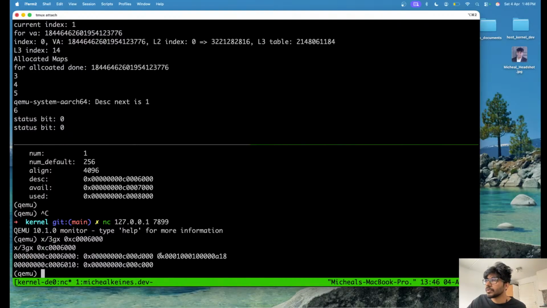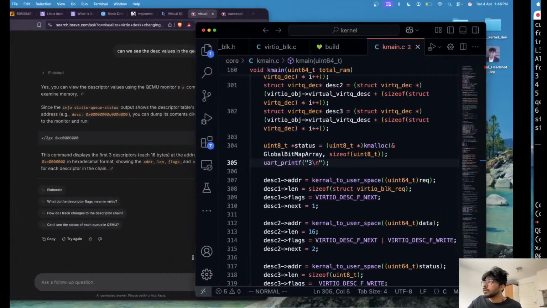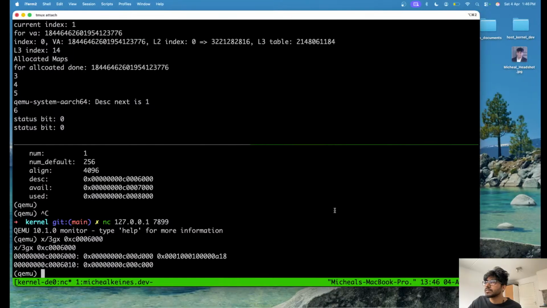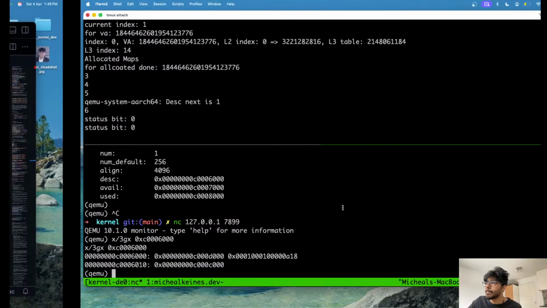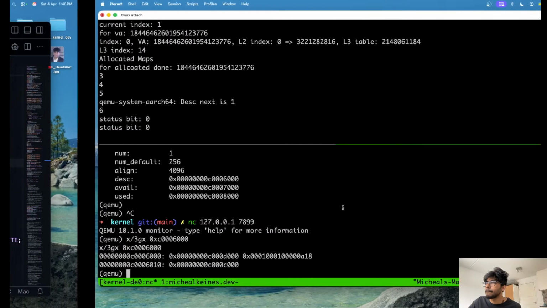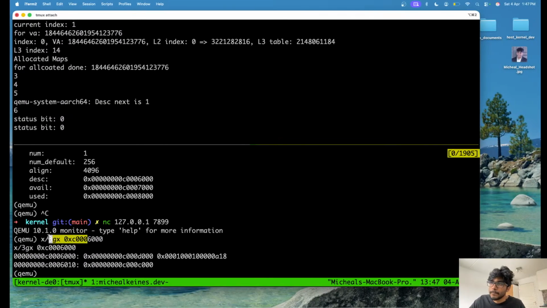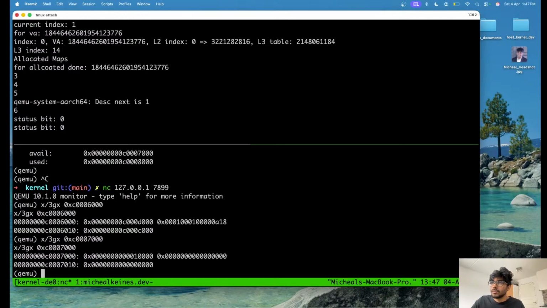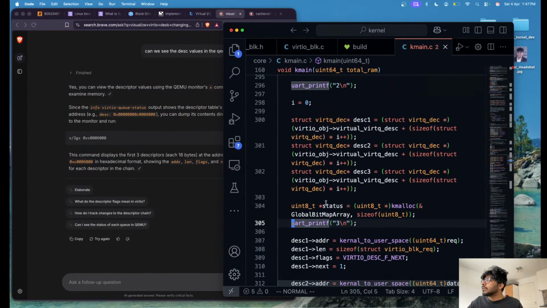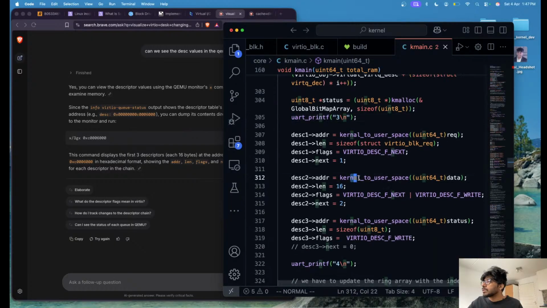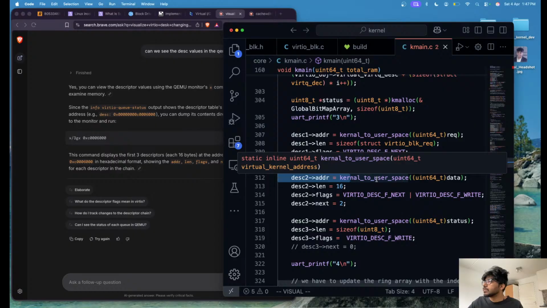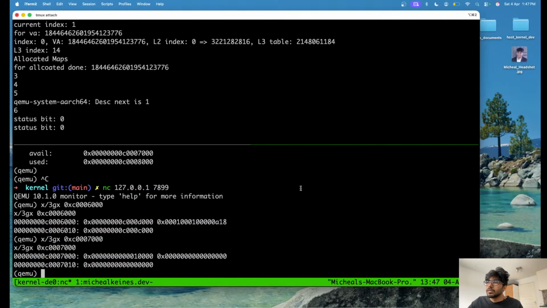Length is probably this value, and then we have flag. 700, and 700 has the descriptor, and it has an address. Address does not seem to be right.